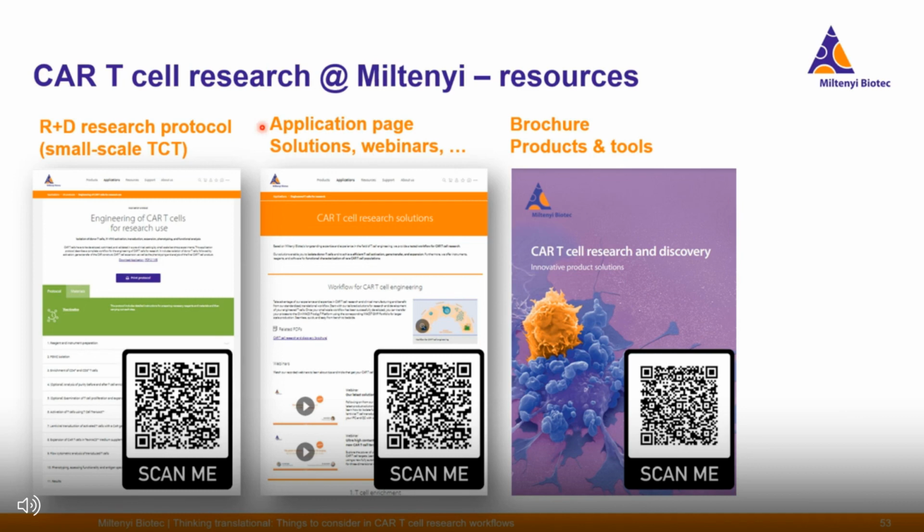Then we also have our application page where you find different product solutions, but also webinars on different CAR-T topics. You find application notes, data sheets, and a lot of helpful tips and tricks. And a bit old school, but still digital, is our CAR T cell research and discovery brochure, which also summarizes nicely all the tools and products that we offer to support your research.